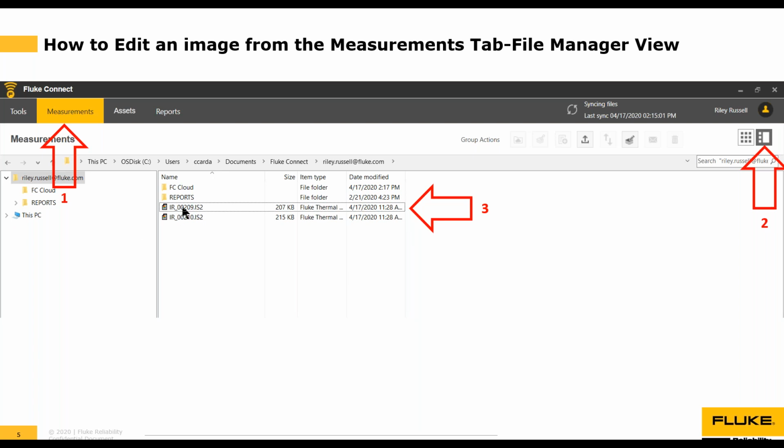So if I wanted to edit either one of my two files that I'm not syncing to the cloud, I simply select the file and double click on it to launch the image editor.